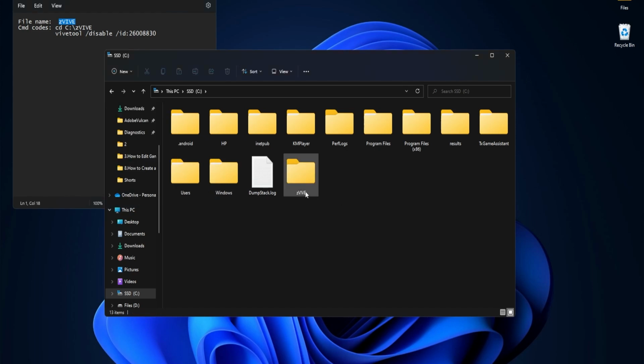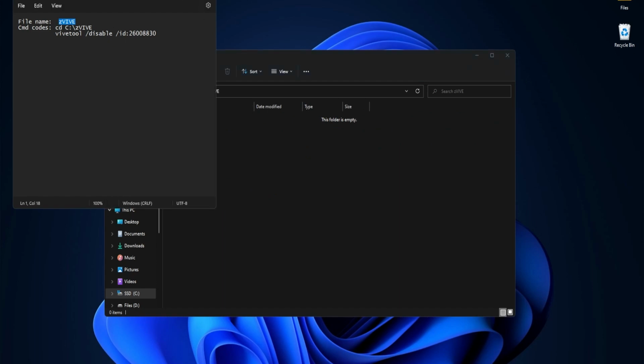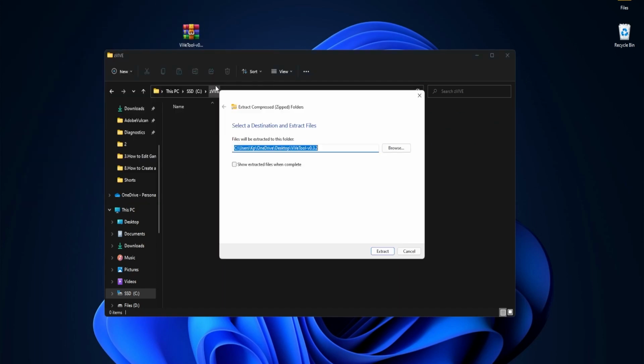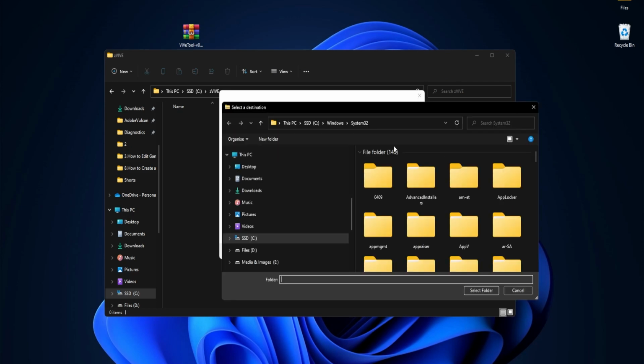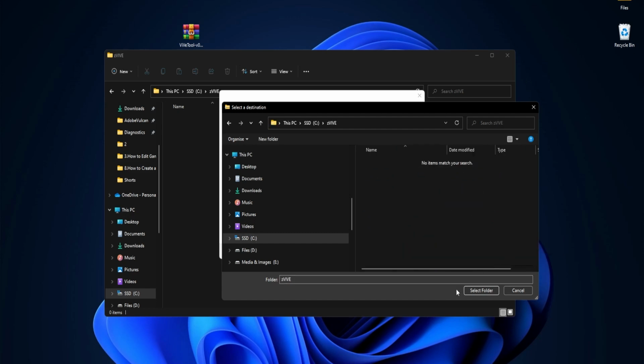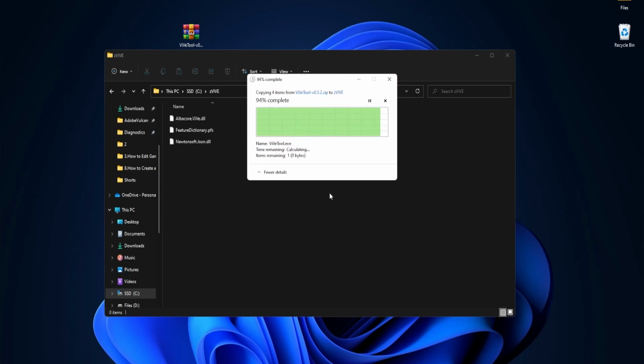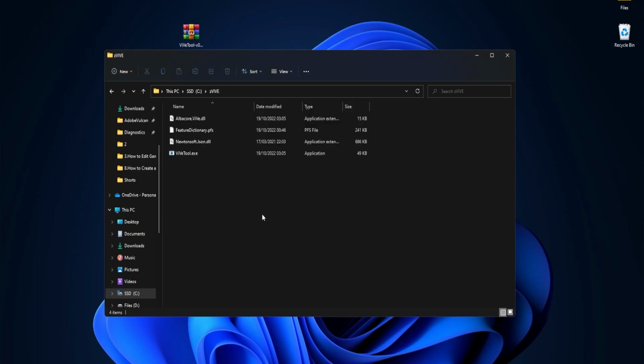After creating the folder, we right-click on the downloaded file. Then we click on Extract All. It asks where we want to extract this file. We click on Browse. We will select the Z folder that we created once we find the newly created folder. We click on Select Folder. Finally, we click on Extract.